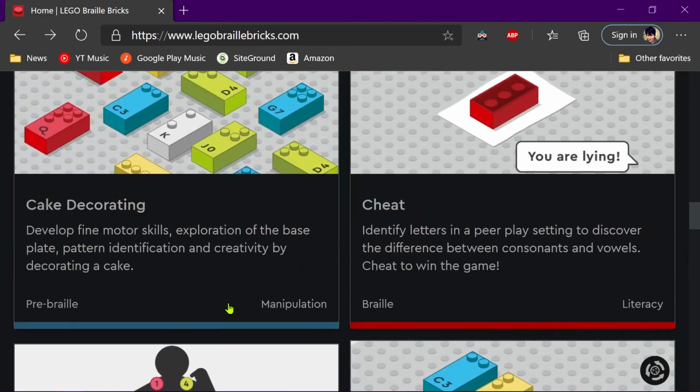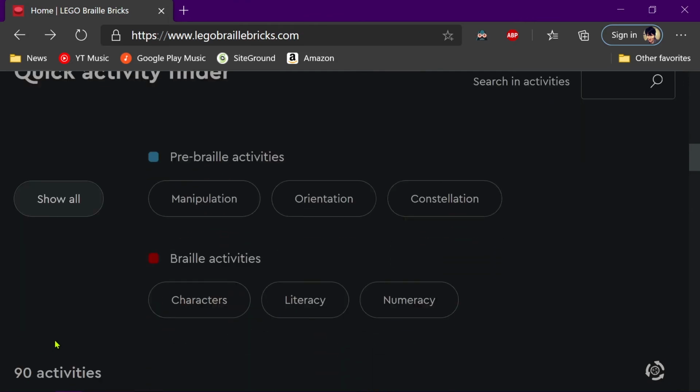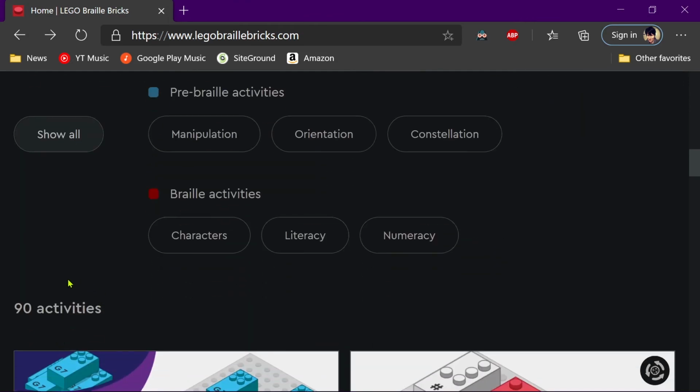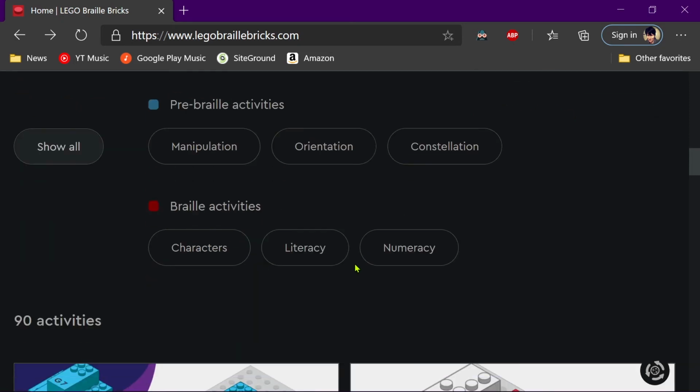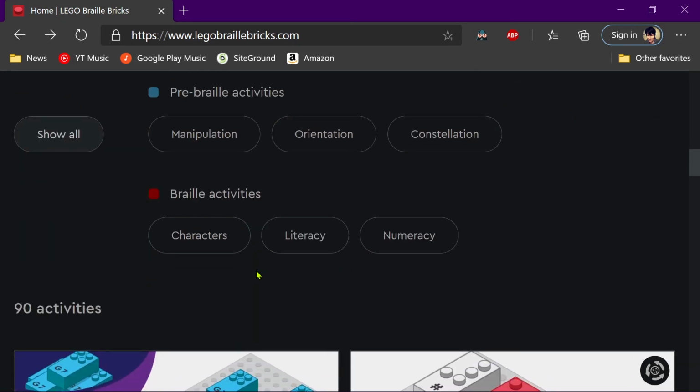Yes, I'll have to scroll back up and see. But the fun part is, here we are. Braille activities, here's pre-Braille. We have manipulation, orientation, and constellation. And for Braille activities, we have characters, literacy, and numeracy, which I did not know numeracy was a word, but clearly that's dealing with numbers.